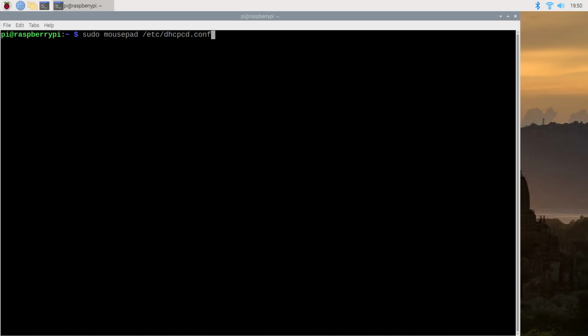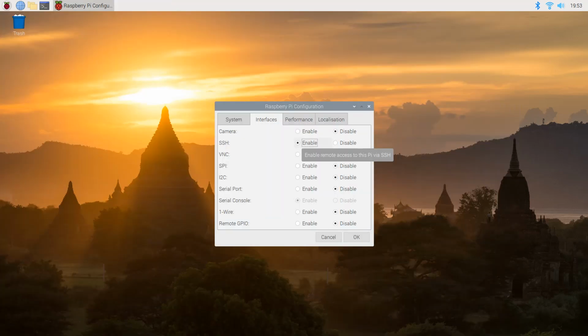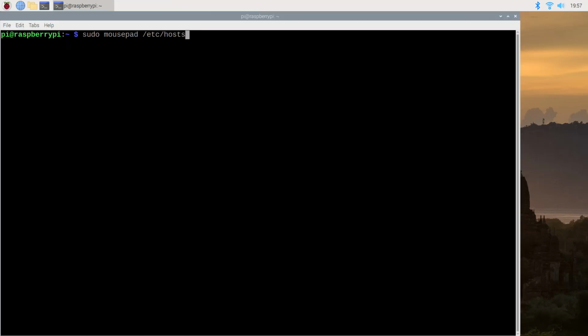We'll start things off by opening up a simple command prompt, and then navigating to our host configuration file. We will edit the file to give this Raspberry Pi a static IP address that'll serve as the first node in our cluster. Next, we will enable SSH through the Raspberry Pi's configuration menu. And once this is done, we'll navigate to this Raspberry Pi's host file.